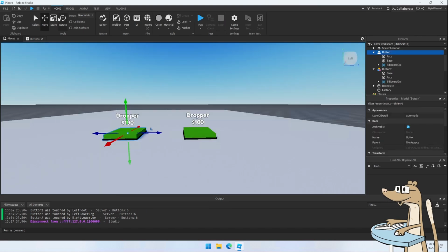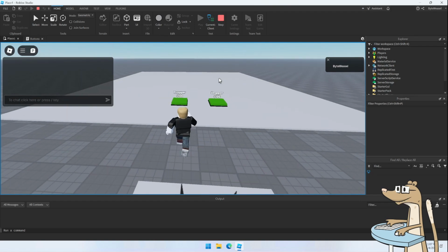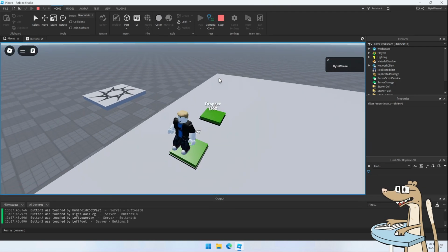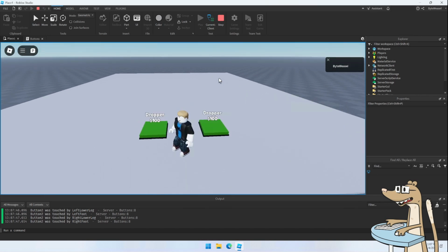We have a working button. At least it detects when someone stood on this button, and it detects when someone stood on this button, from that singular script. Now, they don't do anything yet, so maybe we should work on that next time.